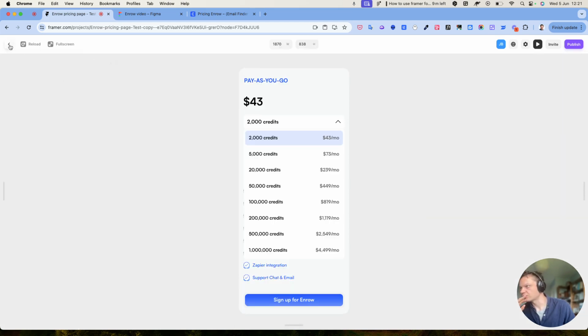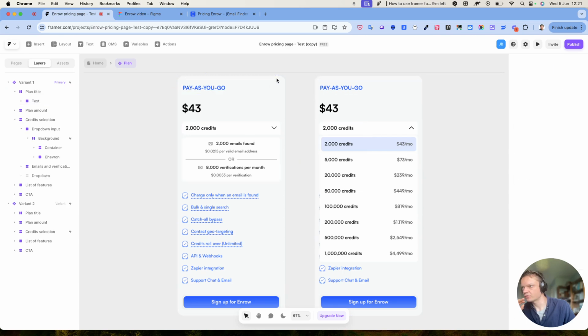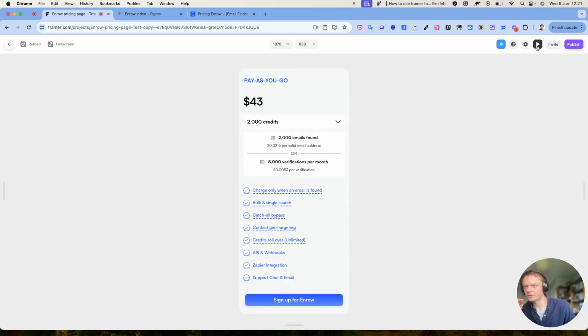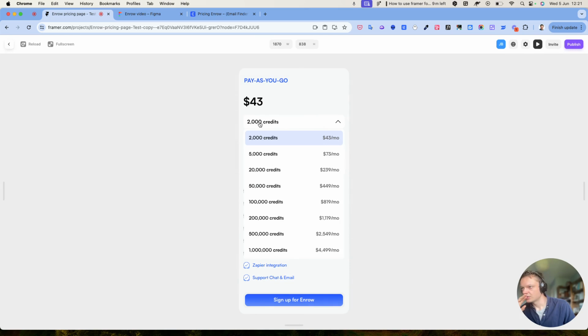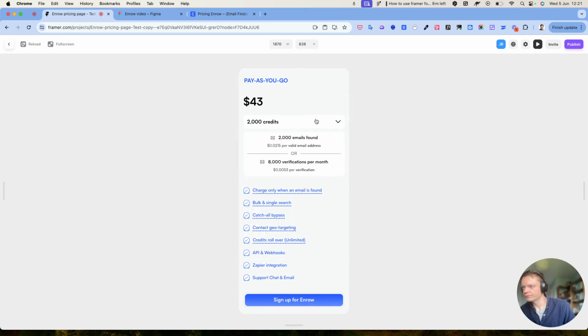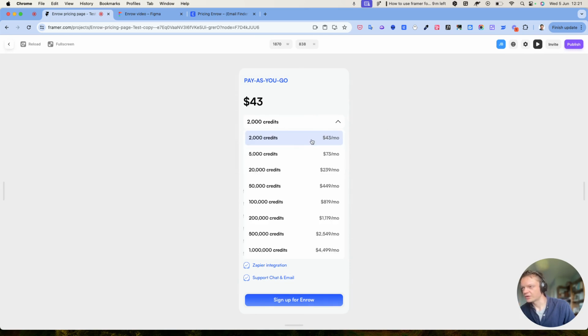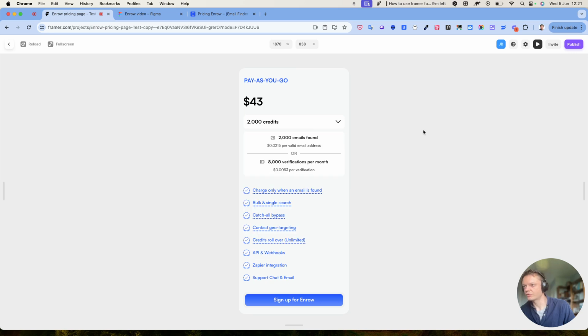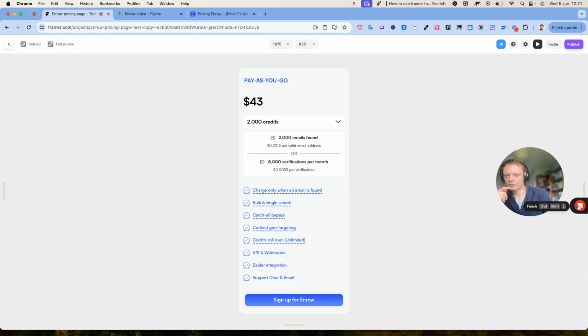So okay, let's select first this one. So here we go. When we hover, the drop-down is selected. When we leave the component, it gets back to the initial state. So that's it for the second step.